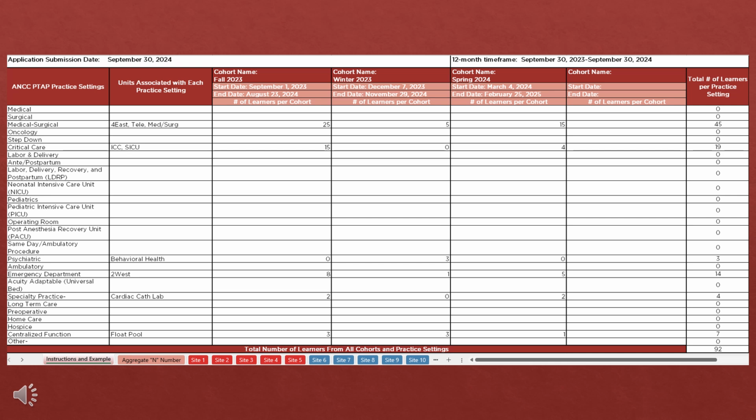As I start to put those numbers in, this prompts an auto calculation of the total number of learners per practice setting, which is column G. As this starts to auto calculate, the total number of learners from all cohorts and all practice settings will auto calculate at the bottom right of that table. You will want to repeat these steps for all participating sites.